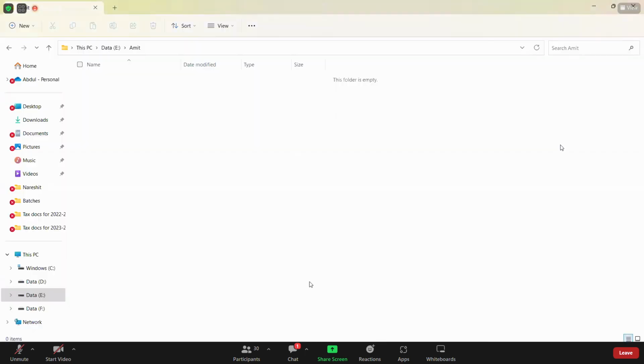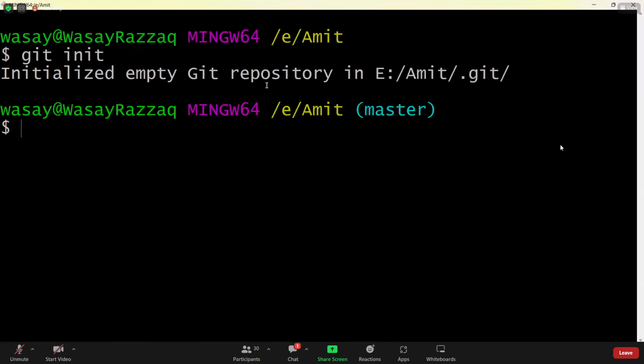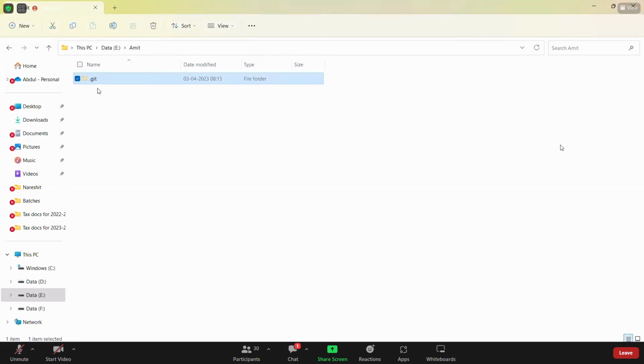Right now, if you see here, is there anything in the Amit folder? No, completely blank. The folder is empty. I'll say here git init and hit enter. Now see, it initializes the Git repository. The Git repository has been initialized.